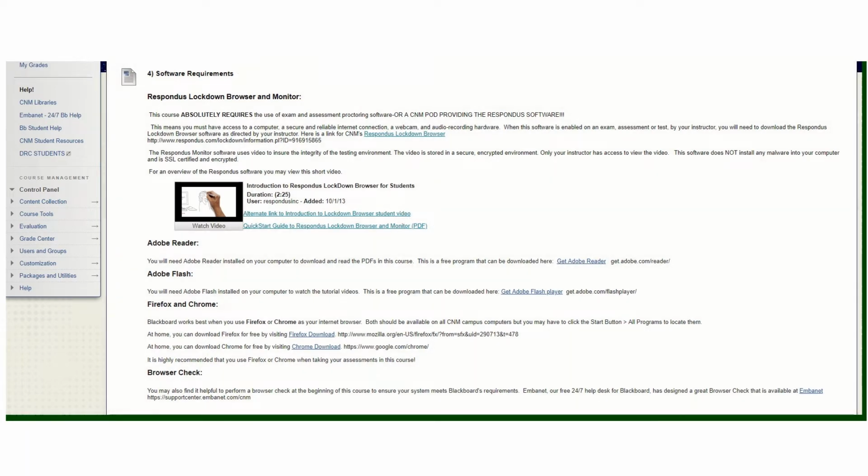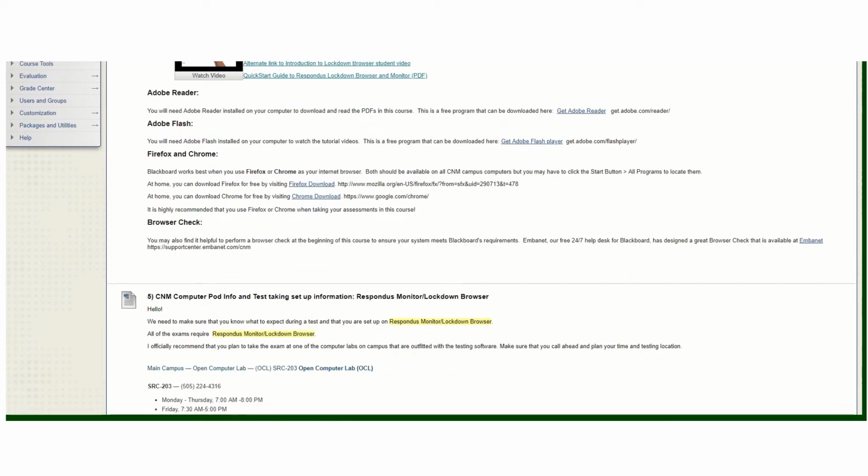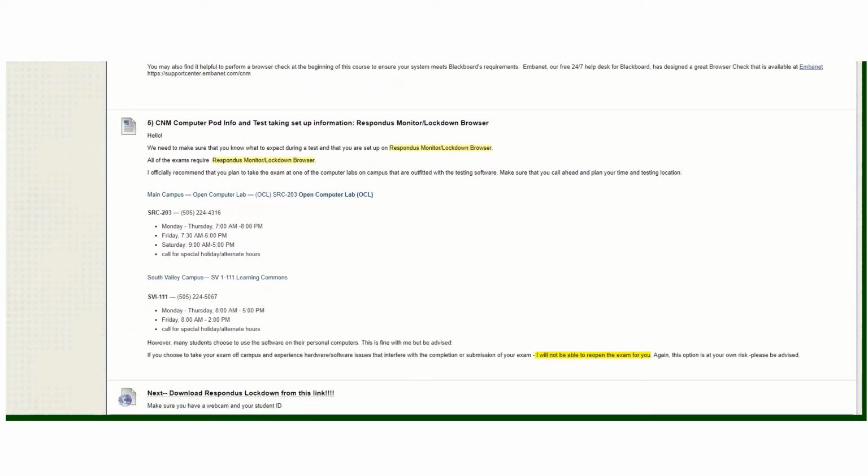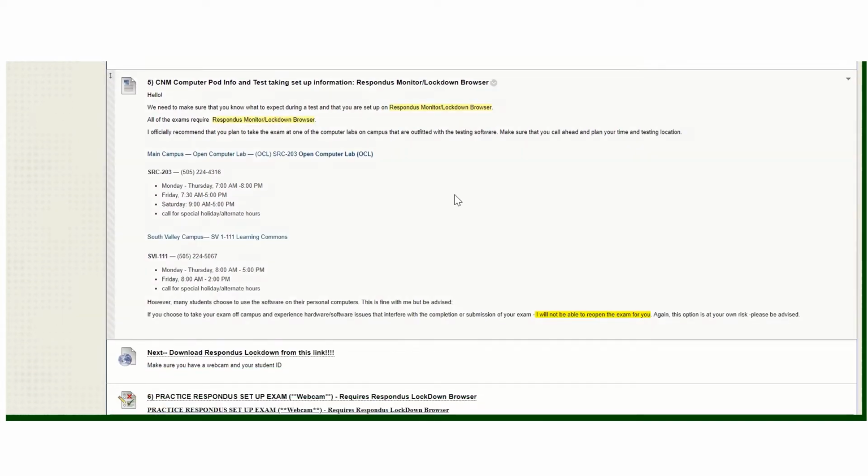Please get Adobe Flash Reader. I would use Chrome. I do use Chrome. Some people like Firefox, so there's that. Some folks also have some issues with things like Internet Explorer, so just be aware that could be a problem. Go ahead and complete a browser check, right? So here's the link. So that's your Blackboard 24/7 support.